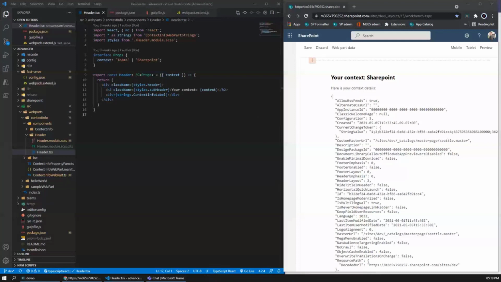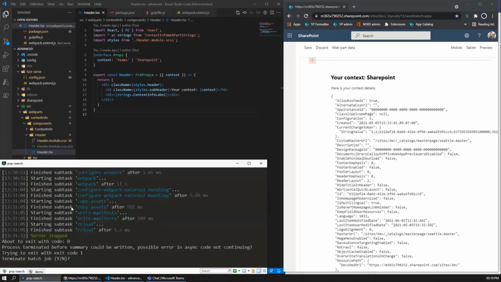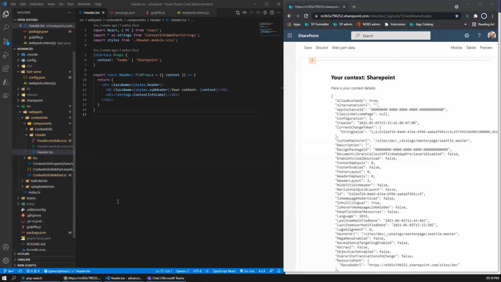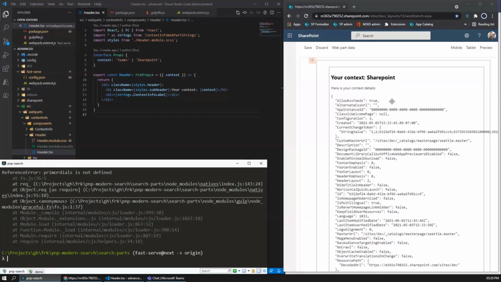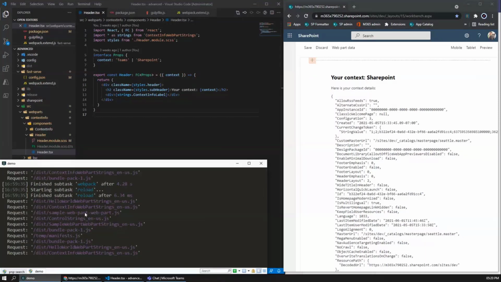So what is spfx-fast-serve? That's the command line utility which modifies your SharePoint framework build so that it runs the continuous serve command as fast as possible. So what does it mean exactly? Let's start with this sample web part. I have a very simple web part here, which simply outputs your context information. If you run inside of SharePoint, then it prints your web information using a REST API call. If you run inside Teams, then it prints out your Teams context information.